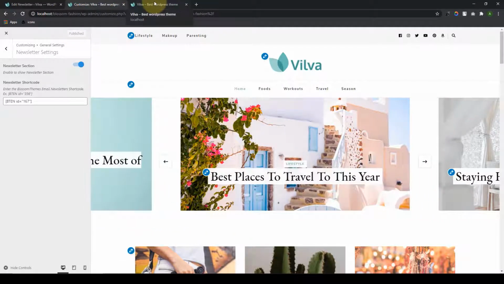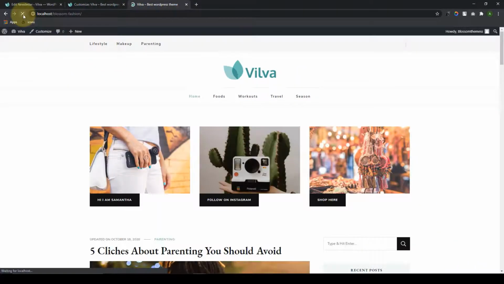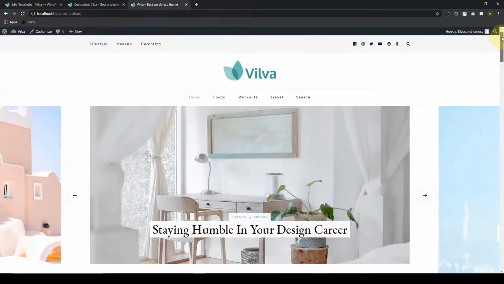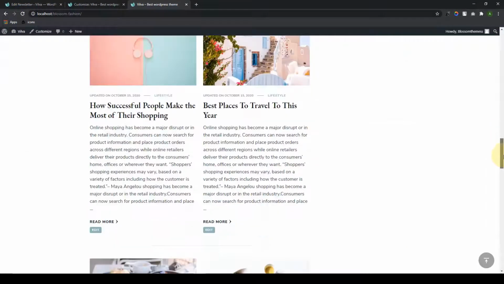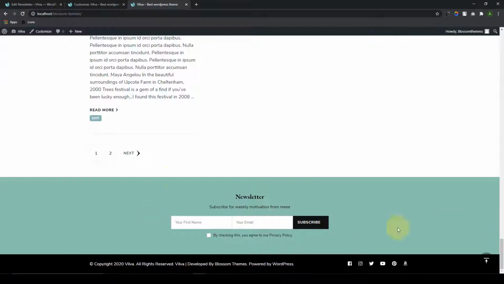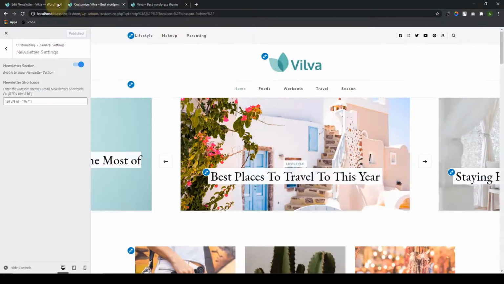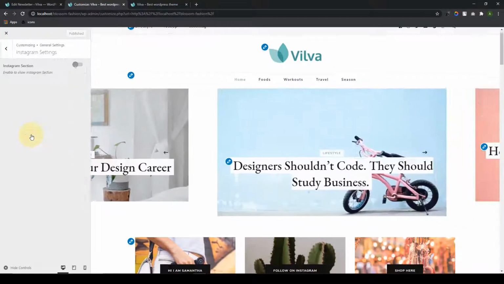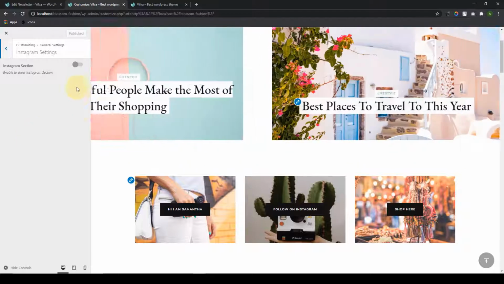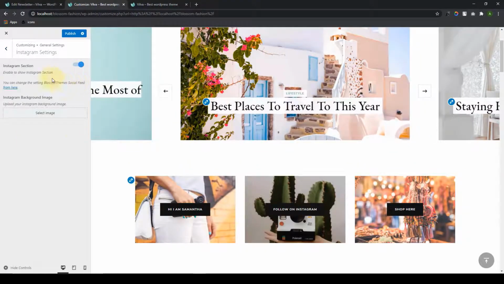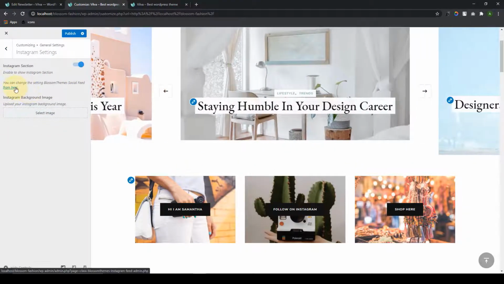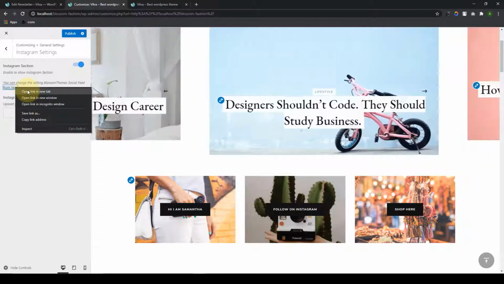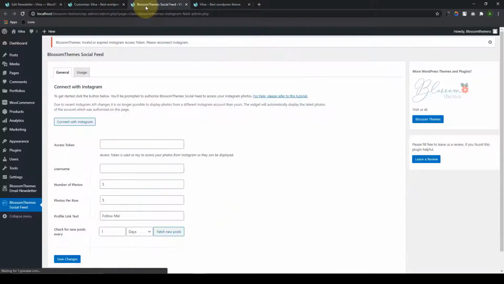So before we go back, let's go to our website and refresh it and see how the newsletter looks on our website, and this is how it looks. Let's get back to the customizer, and the next option is the Instagram settings. So click over here and enable this toggle. So before we go into further options, just click over here. I'm going to open this link in the new tab.